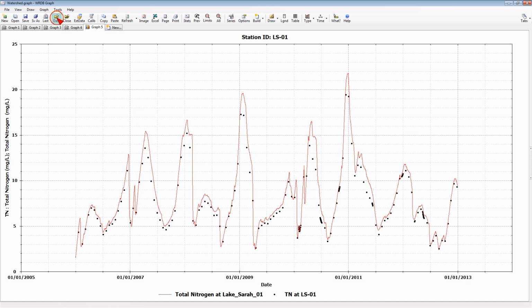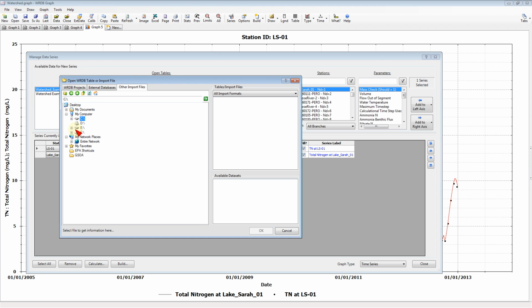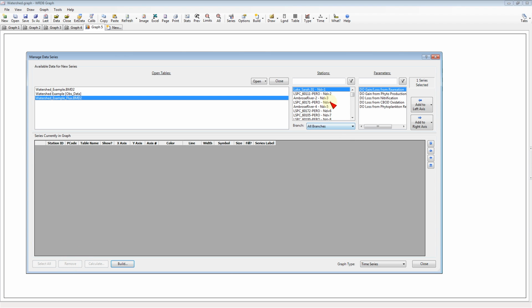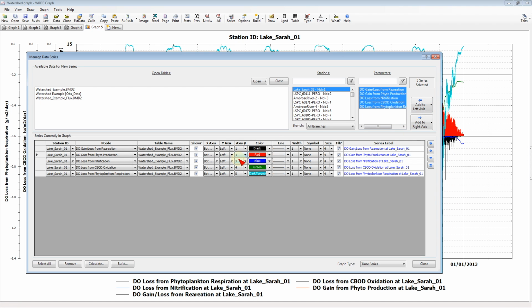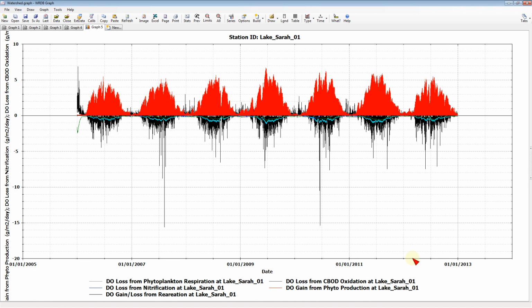The last thing I wanted to show you is I was going to open up that flux file so you can see how that works. Just got to get to where it is. So in the flux file, we only turned on the DO once, but basically for every segment we can get a DO budget for what's happening there over time. So let me remove these, and I'm going to pick Lake Sarah and all the DO. And again, you're probably going to want these all on the same scale, so it's all relative. But there you can see the red is phytoplankton production.